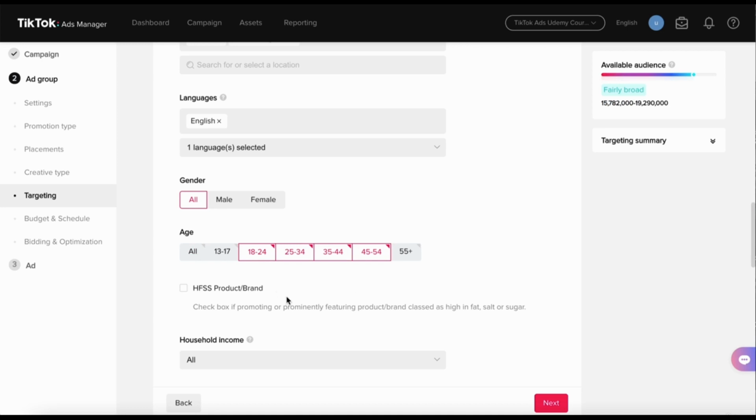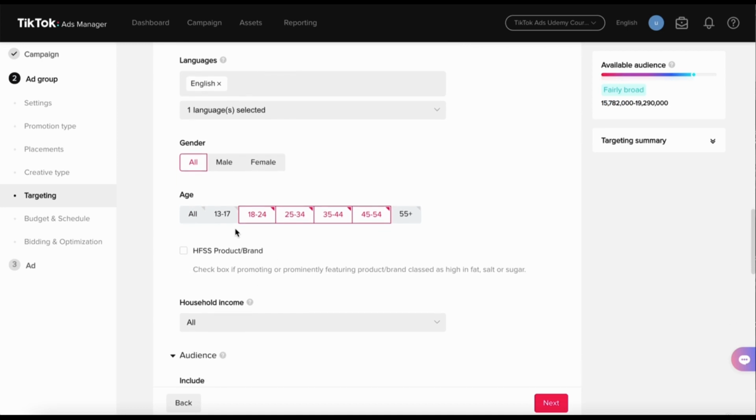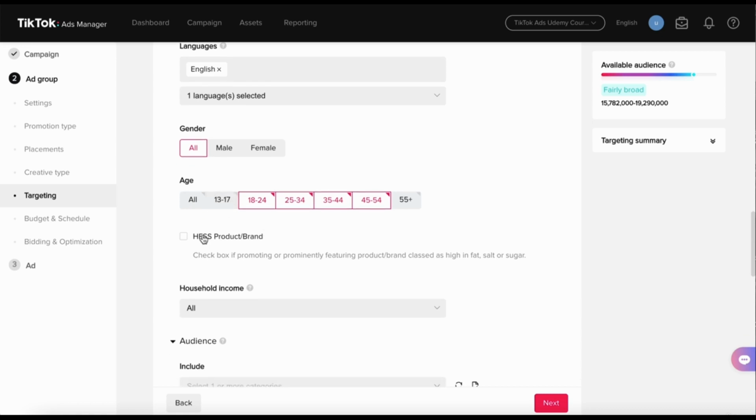Now I would make sure to untick the 13 to 17 year olds, as they're quite young and most of the time they won't have the money or the buying intent at that age. So untick that, they're irrelevant. Now unless you're selling foods that contain high fats and sugar, you could ignore this HFSS box here. But if you are selling foods with high fat and sugar, make sure you tick it.